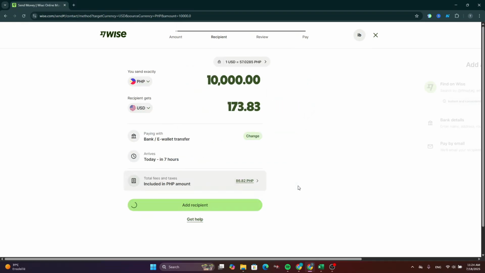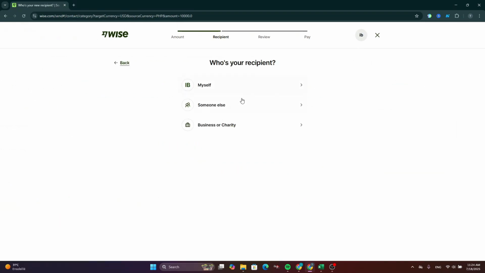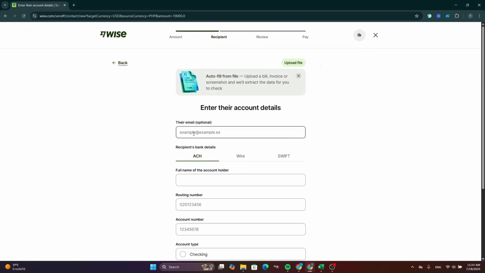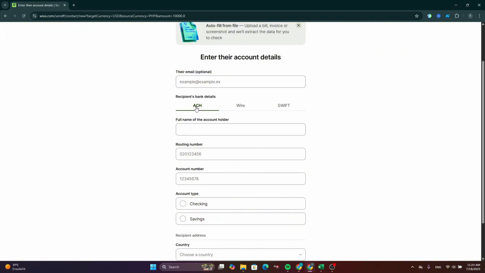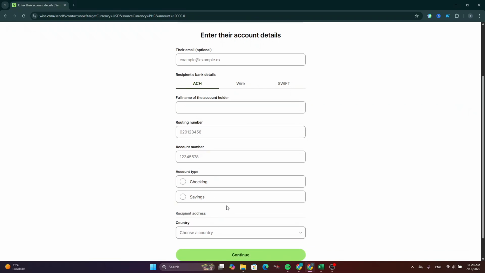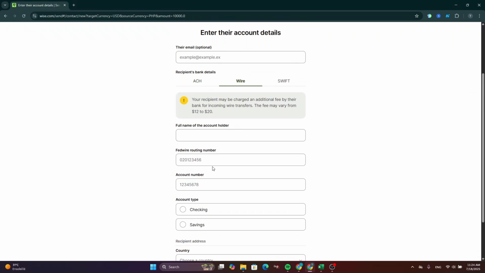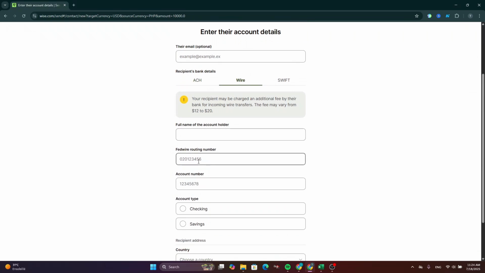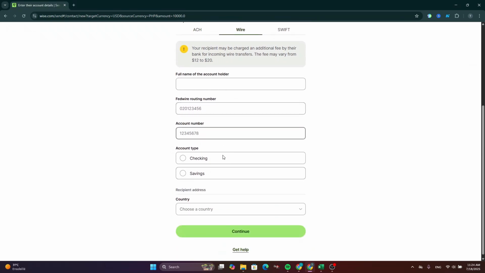Now click on add recipient, and here select the bank details, and now select someone else, and after that provide your email and the recipient bank details. If they have ACH, provide their full name, routing number, account number, and account type, and the recipient country. And if they have wire, you can provide their full name, Fedwire routing number, and account number, and as you can see, account type and the country.